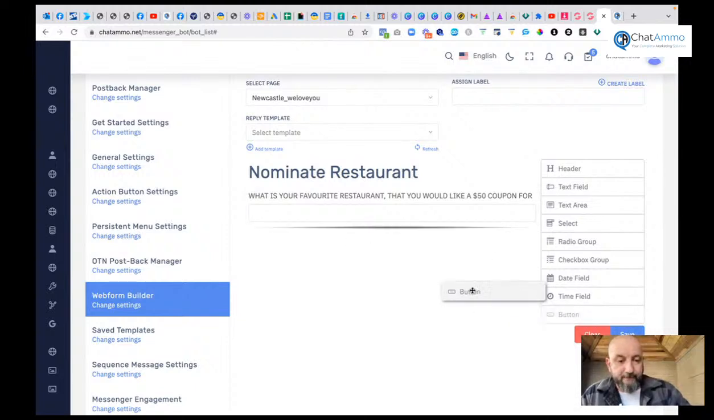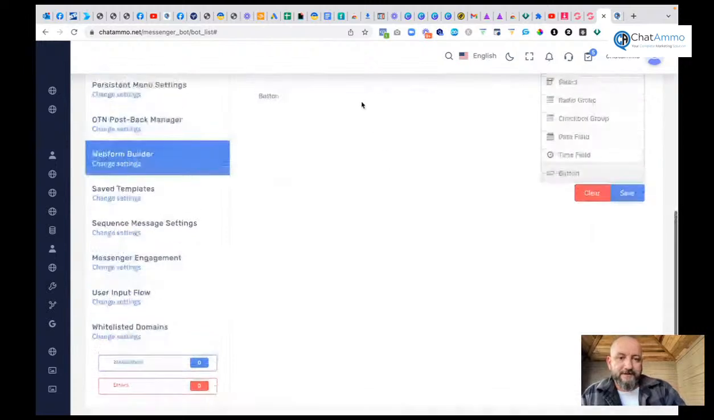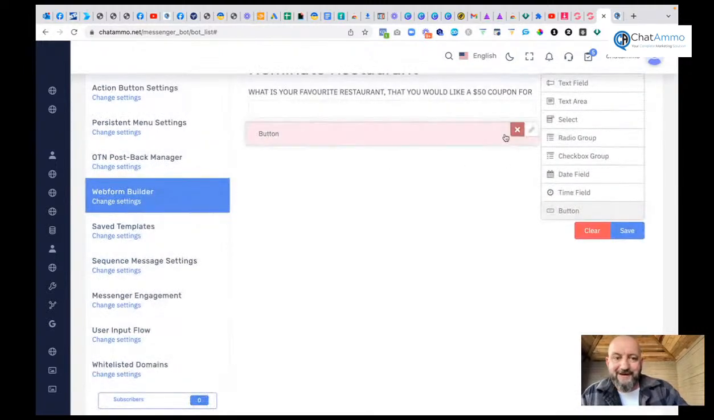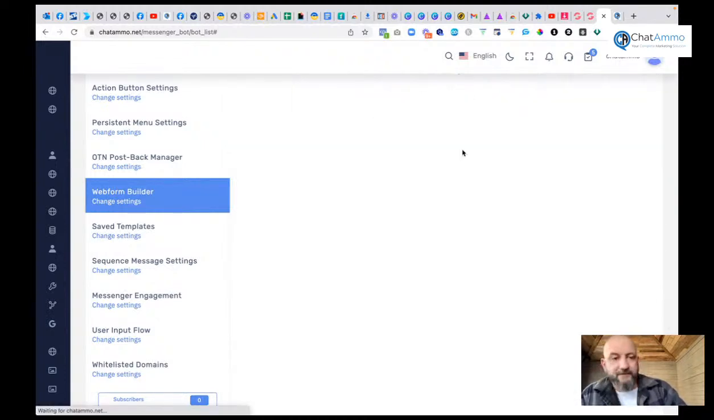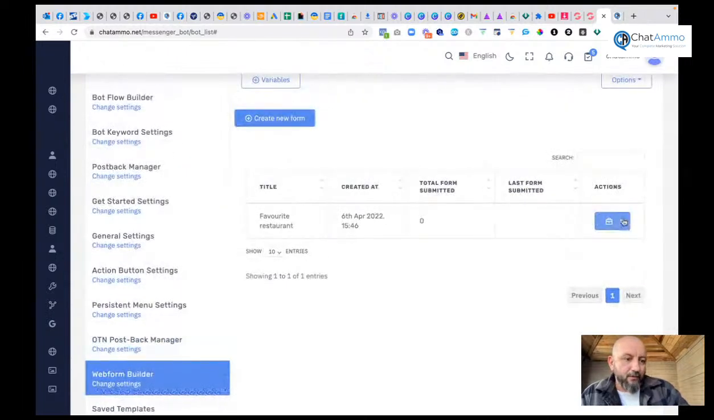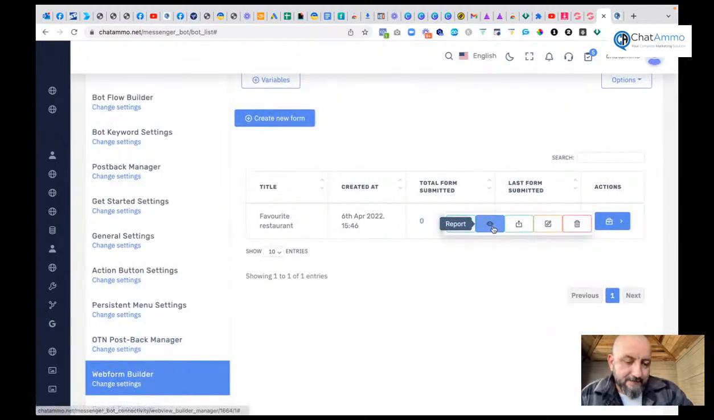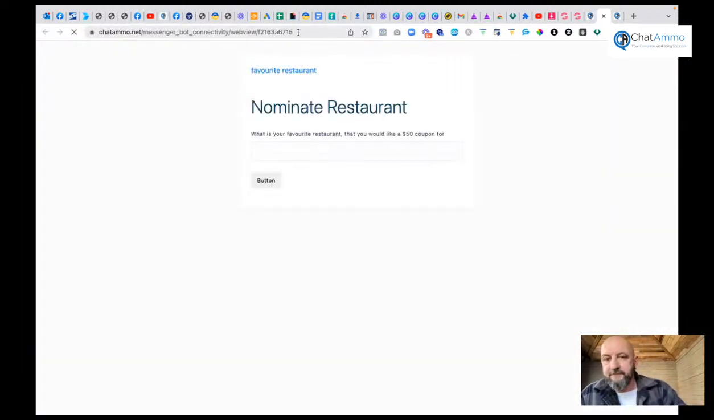And then you must add a button to the bottom of the form. Right. Now this button is going to be a submit button. You must have this button on here, otherwise nothing will happen. Right. So we'll save that. Success. Your form's been created successfully. Now that means we can then go and get the form, right? So we can just view form, and it's going to give us a URL for that particular form, right?